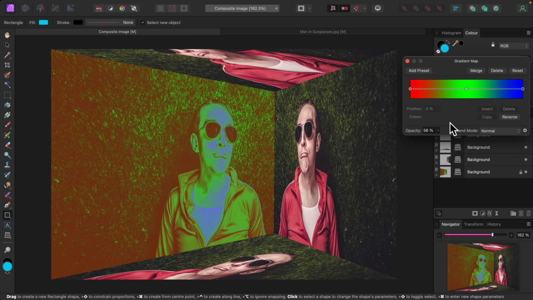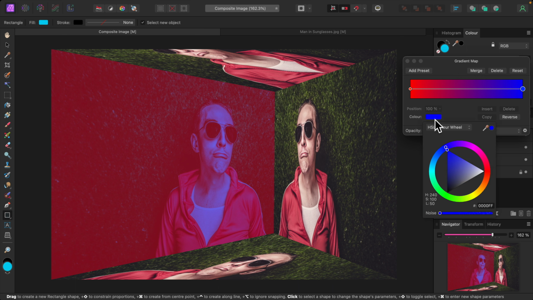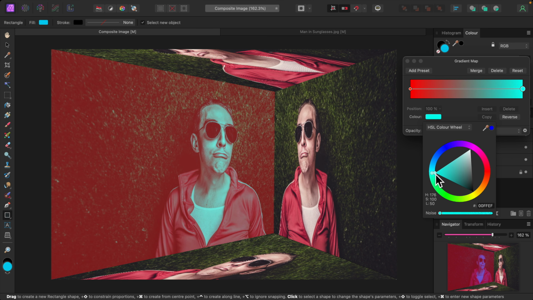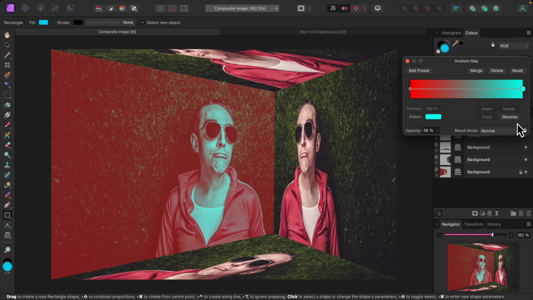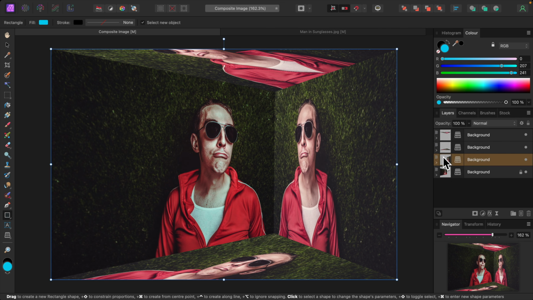For this first wall, I'll leave the shadows as red. I'll delete the midtones node by clicking on it with the mouse to select it and then clicking the delete button. And I'll set the highlights to light blue by clicking on the highlights node to select it and then clicking on color. I'll set the blend mode to color burn and reduce opacity to about 46%. I planned this out earlier to save time, but do experiment with different blend modes and opacity settings when using this adjustment.